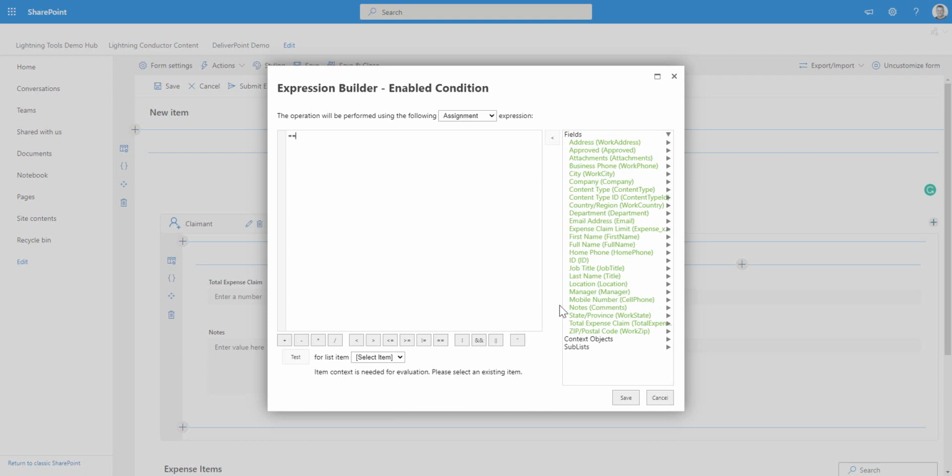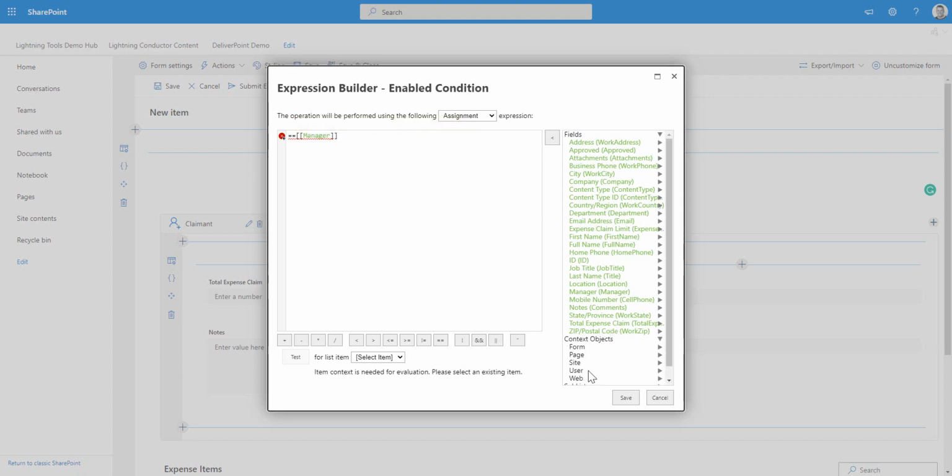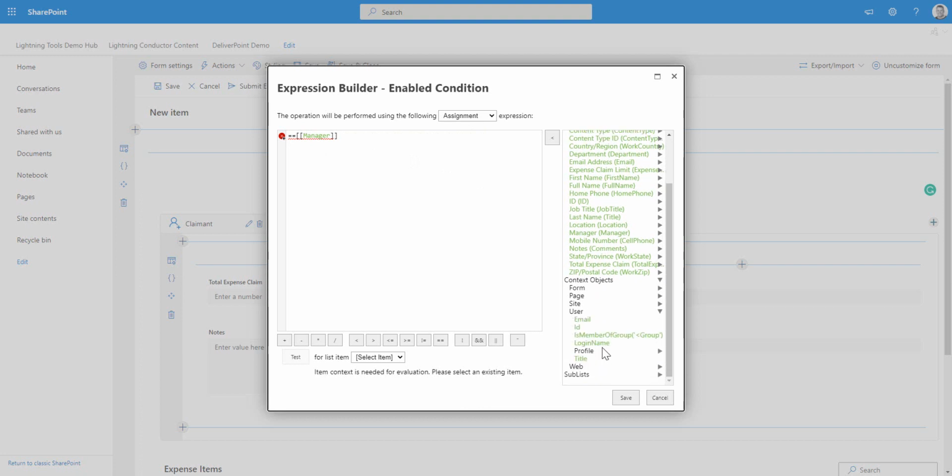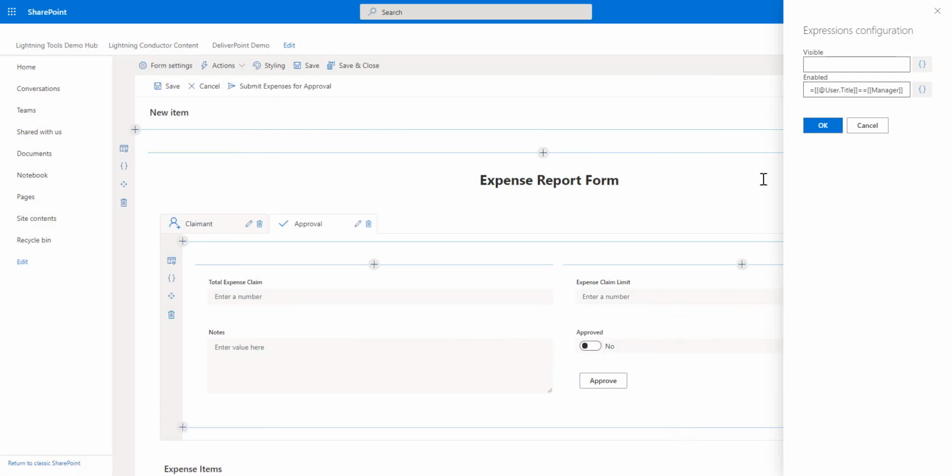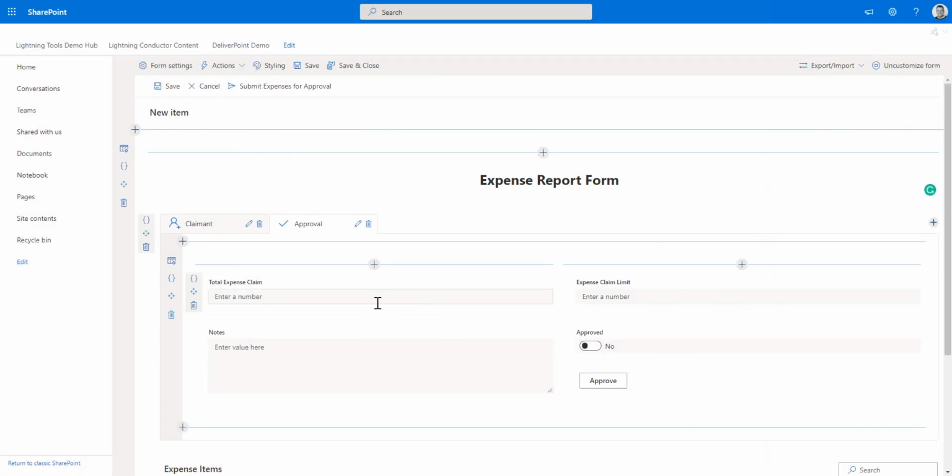So in there we could go through and set that for the manager in here. So we'll just say is equal to current user is equal to manager. So under the contextual objects against the user, there we go. All right, so that's going to be the case for that.